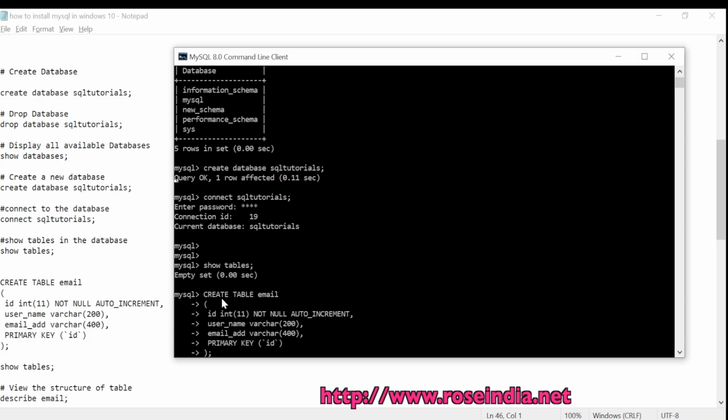The query is CREATE TABLE, then the table name, and inside the brackets we can define the structure of the table. So ID is of int type and not null, and it is auto increment. So if you insert a new record, ID will be incremented by 1. Then the username is varchar 200, the email address is varchar 400, and here we are defining the primary key as ID.